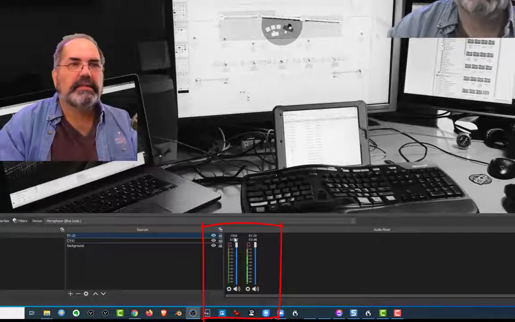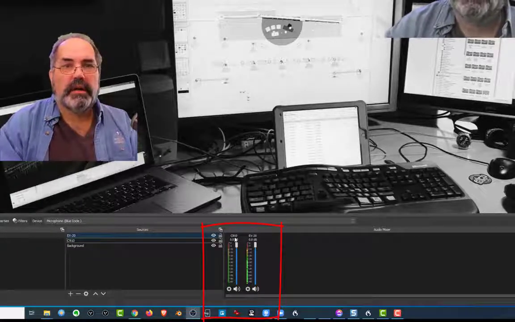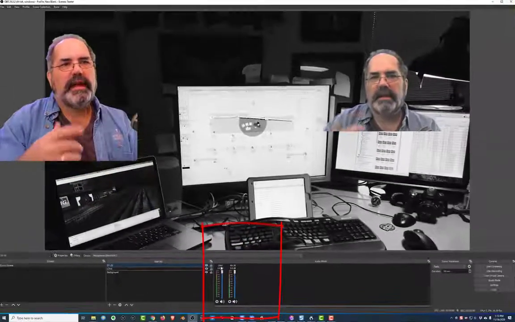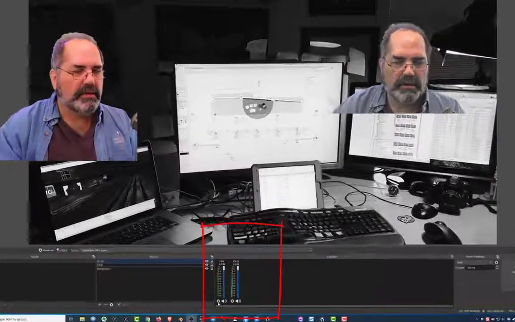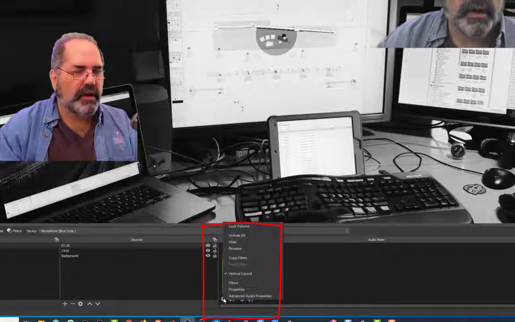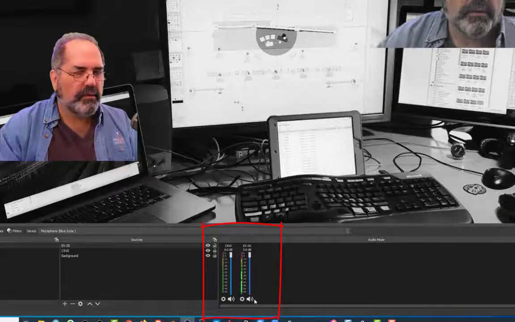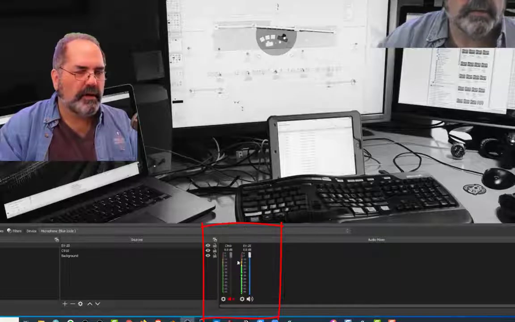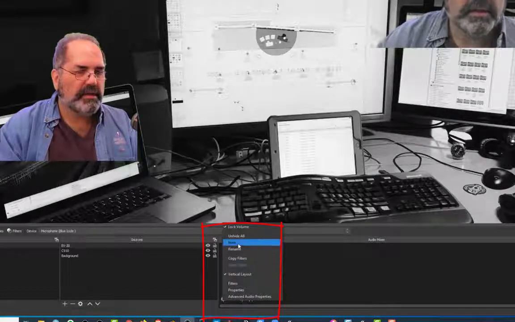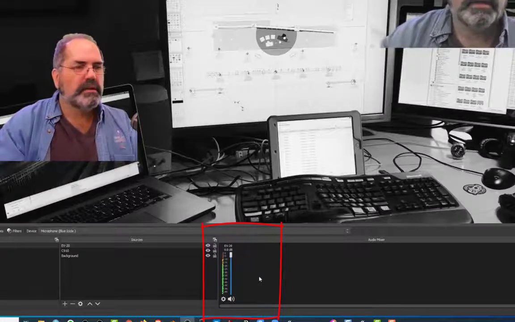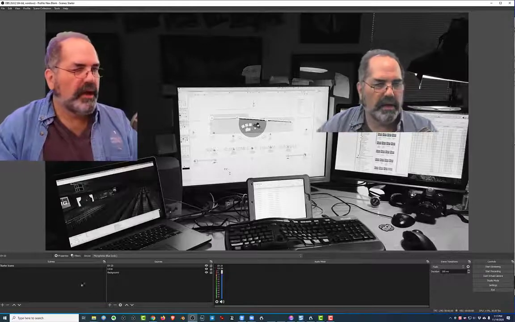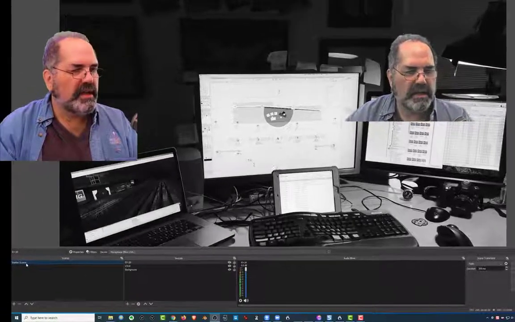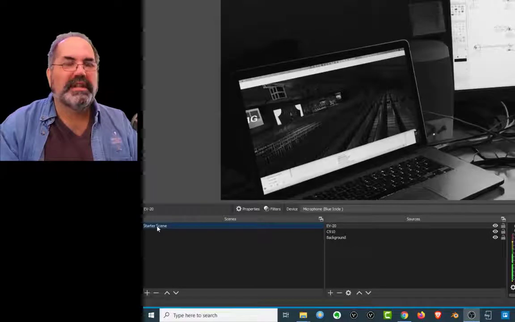The C910 has a microphone in it, but it's not great. It's so far away from me, it doesn't hear me all that well, and it hears a lot of room noise. So I'm going to change the settings here, and I'm going to turn off the volume, and then I'm going to lock the volume, and I don't need to see it, so I'm going to hide it. So now I have video, and I have audio, and I have a background. And this is all under a scene, and I've named this starter scene.